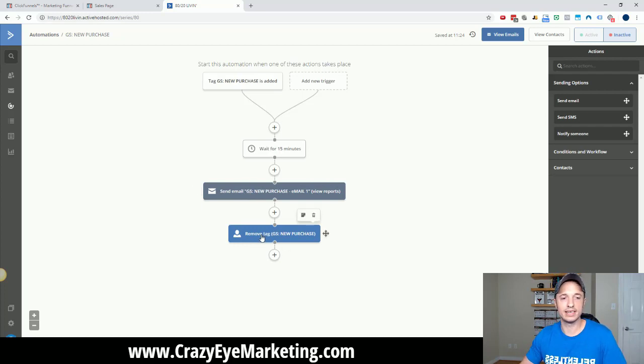So if somebody already has this tag on their profile, you can't add a tag a bunch of times to the same person. They can only have the tag or they don't have the tag. So if you want to trigger an automation multiple times with a tag, you need to remove it in order to re-trigger the automation. So that's one thing to note. Make sure you remove your tag so that way you can restart automations.